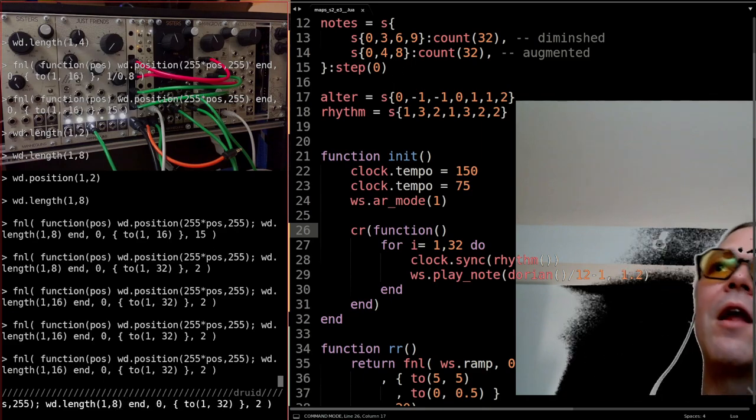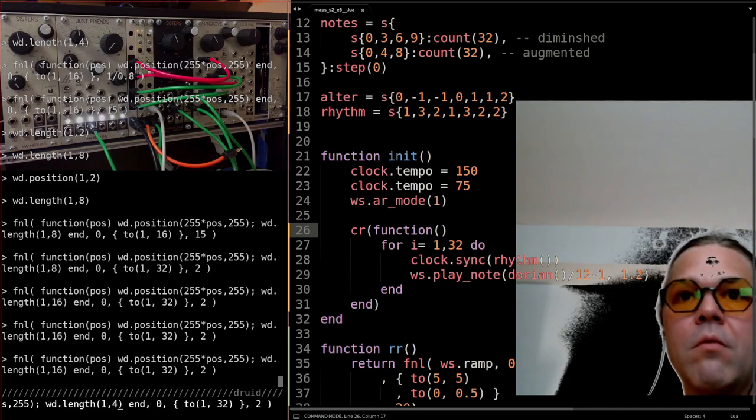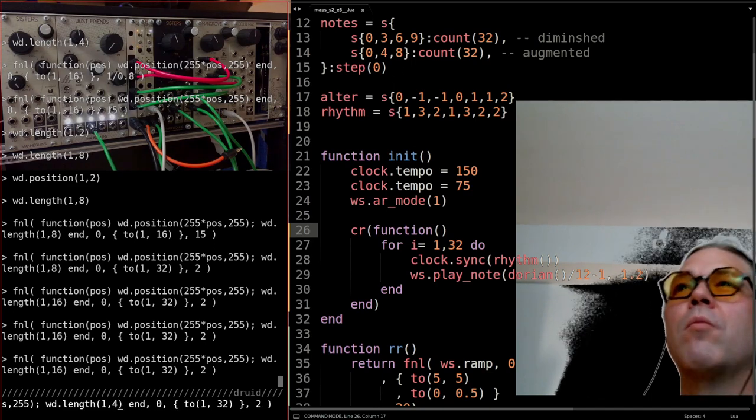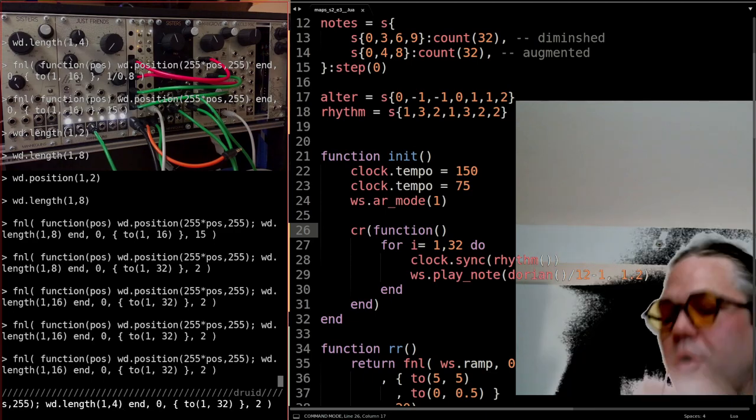I'm going to open up the length a little bit so I can get wider, more subtle, or more smooth overdubs.